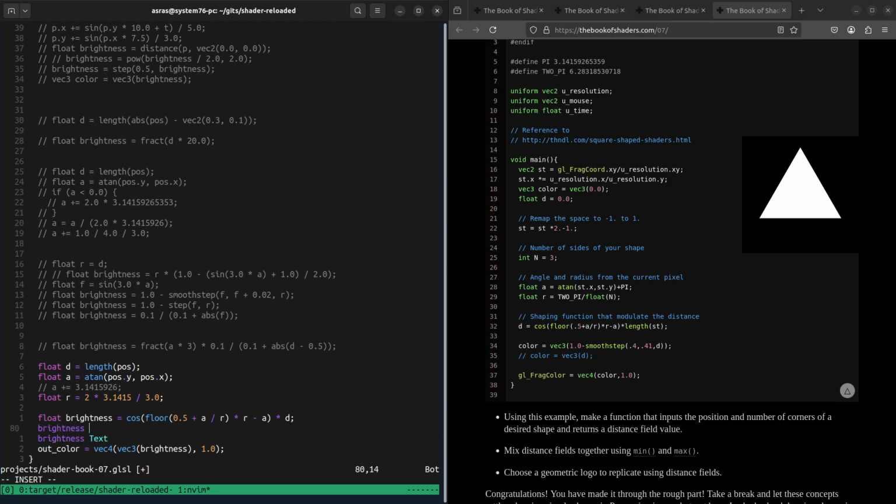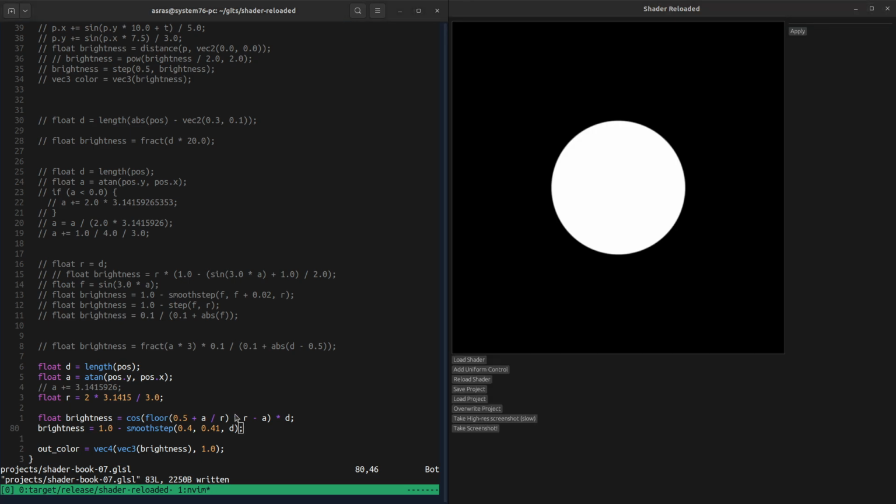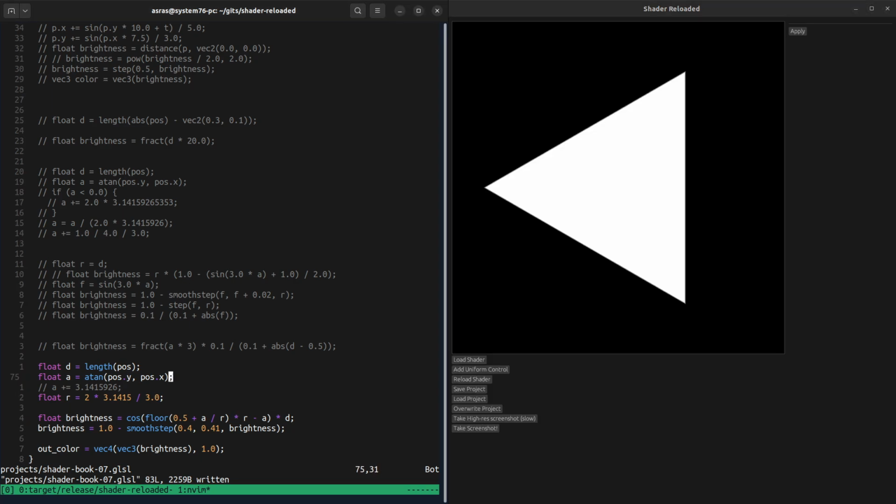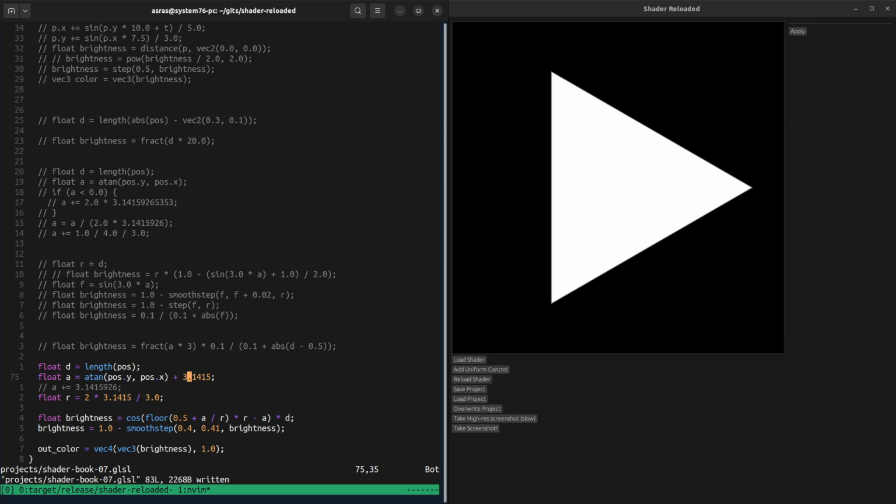Finally, brightness is 1 minus smooth step. So like a very short edge, and we get a circle. Fantastic. Absolutely fantastic. The floor is inside that. Okay, I think I made a typo. It should be brightness here. Now we get a triangle. Great, great, great. And then we can just change the angle a little bit. Like that. Maybe.